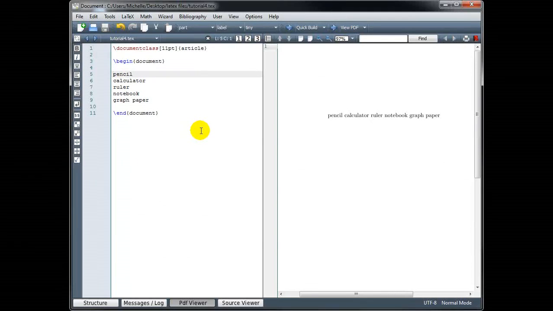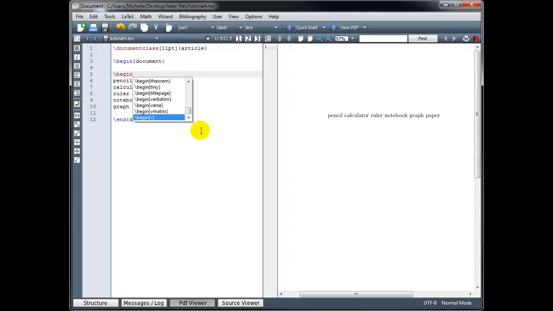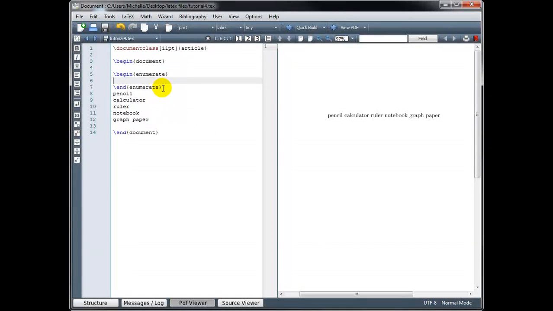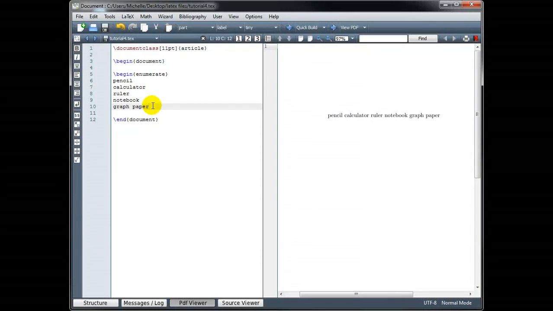And we do that by going just in front of the first item in our list, and we're going to type \begin, and then in curly brackets, if we want a numbered list, we're going to type enumerate. Now notice when I hit enter, it automatically put in the matching end enumerate tag. So I'm going to move that to the end of my list. So after you've listed your last item, you type that matching tag \end enumerate.